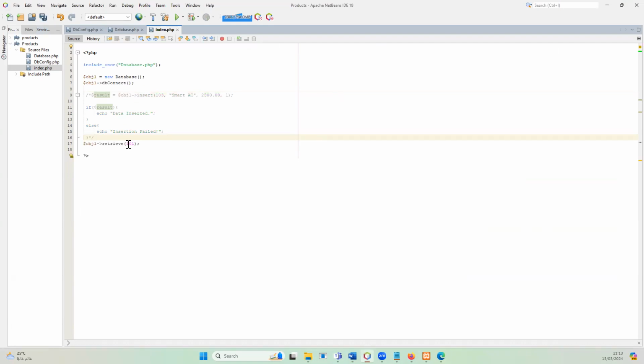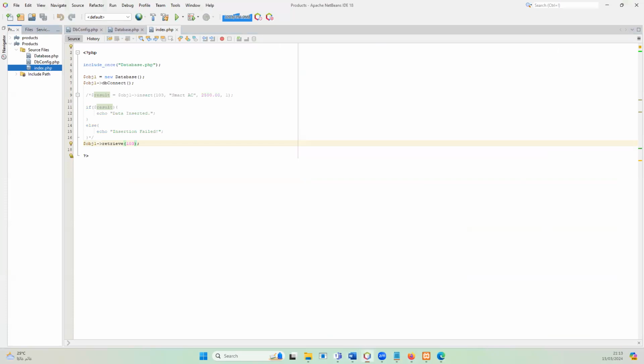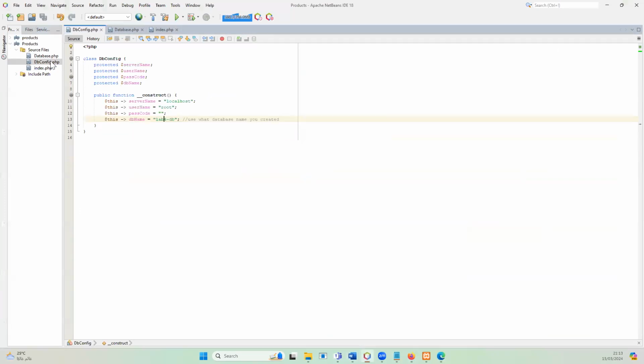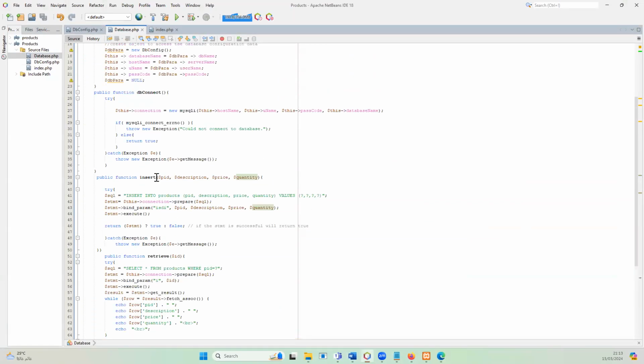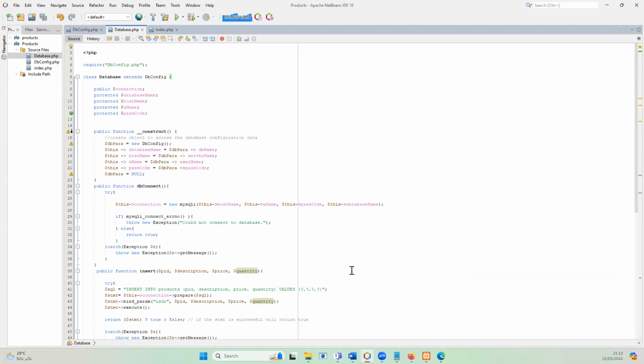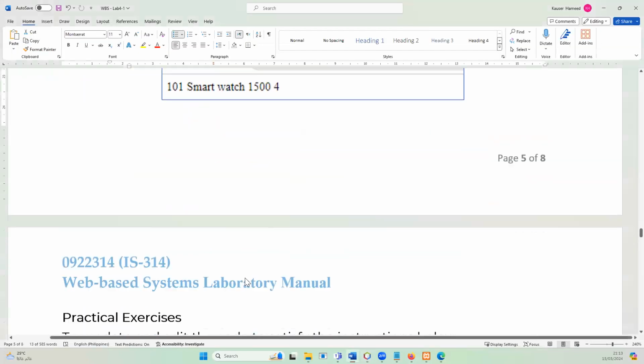So commenting this, and then I'm trying to get the value for product ID 103 and then select and run. You see 103 smart AC, we got the values from the table. So this program is actually inserting some values into the table and retrieving some values from the table. Okay, now what is the next thing that we are supposed to do here?